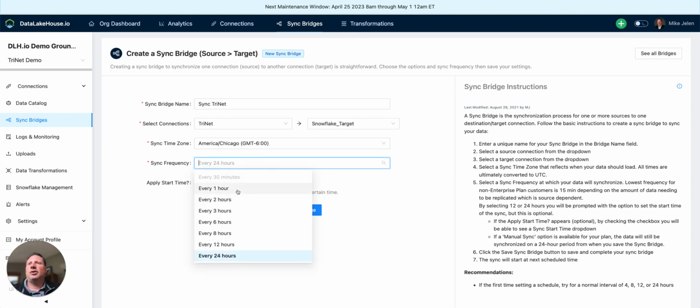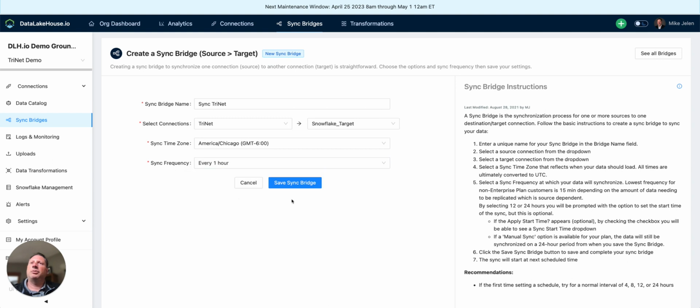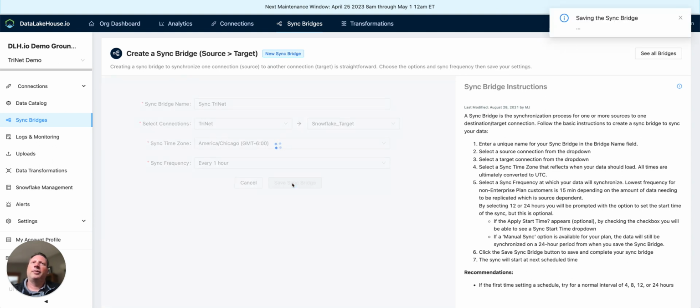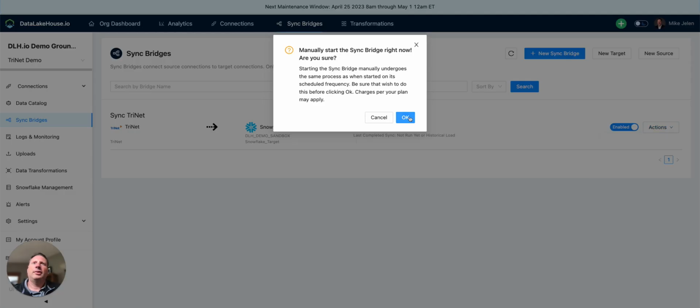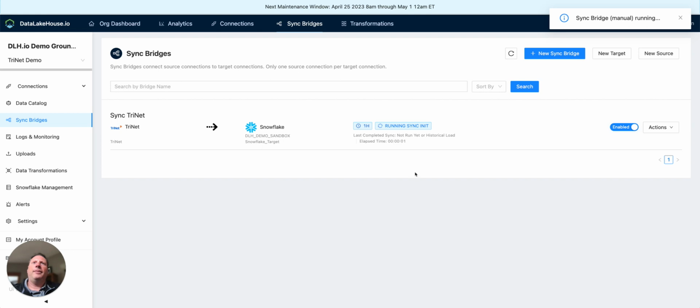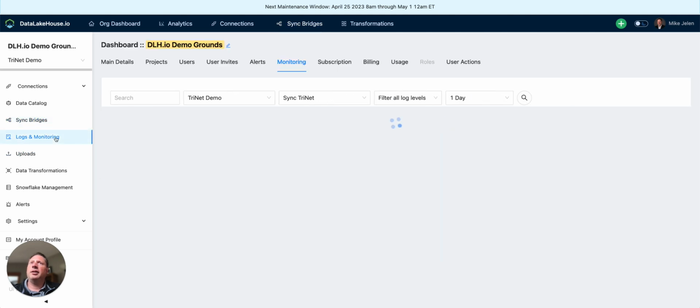So you can set this as often as you would like. In our case, we will set it for once an hour. So now it will run every hour from here on out. If we want to run the sync bridge right now, we'll go ahead and do that ourselves. And so we'll kick this off. And we can see the sync bridge is running. And we can go check the logs and monitoring, which will tell us how things are progressing.